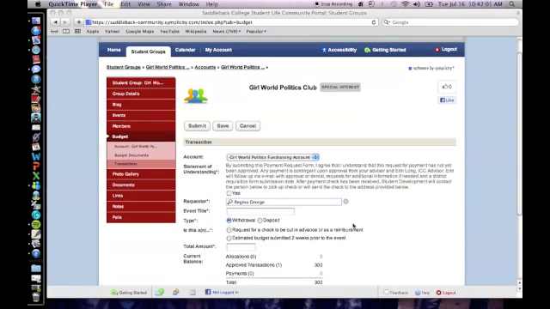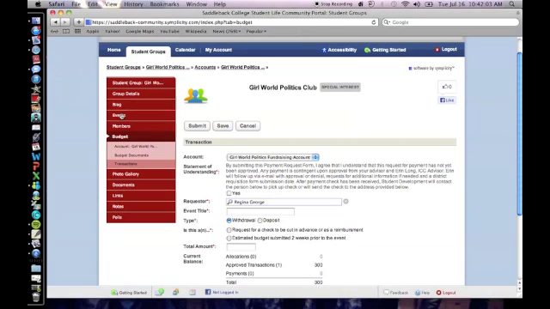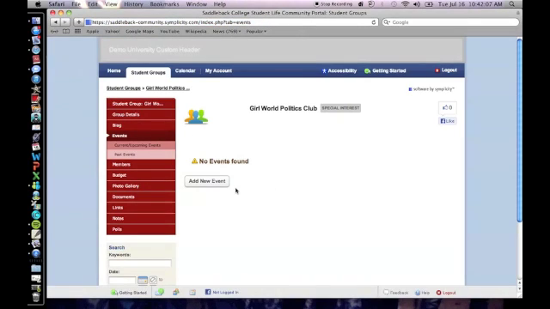After submitting the budget transaction form, it is time to move on to the event request form. Do not forget this step. Click on Events tab. If you are a group admin, you will be able to choose Add a New Event.